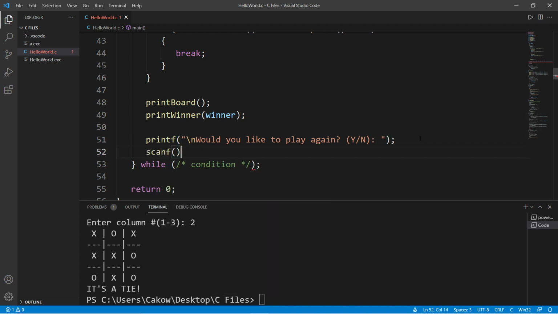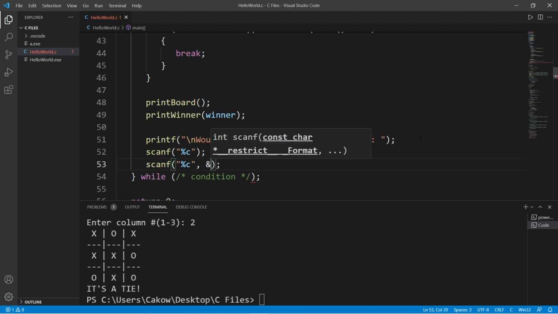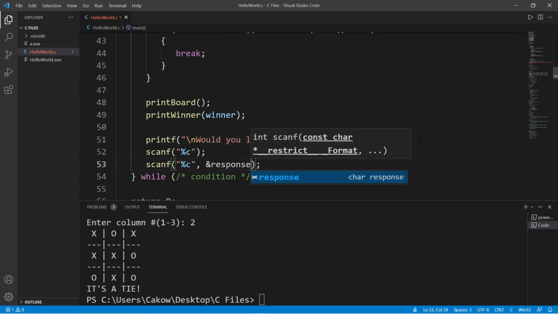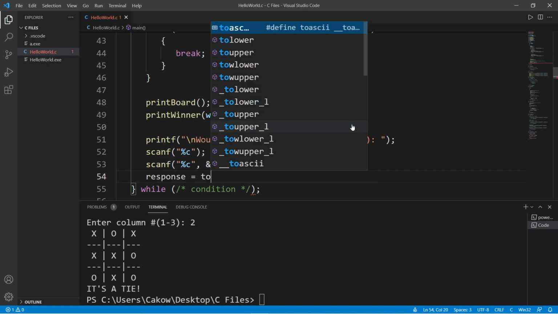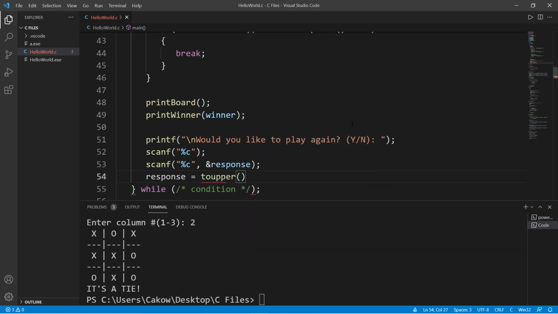And I'm just going to clear our buffer by using scanf and accepting a character, just in case there is a new line character within our buffer. Then we will use the scanf function and accept a character after clearing our buffer. And we will use the address of operator response. Now, just in case somebody types in lowercase y, I would still like to count that as yes. So I'm going to take our response, set this equal to, invoke the toUpper function, pass in response.